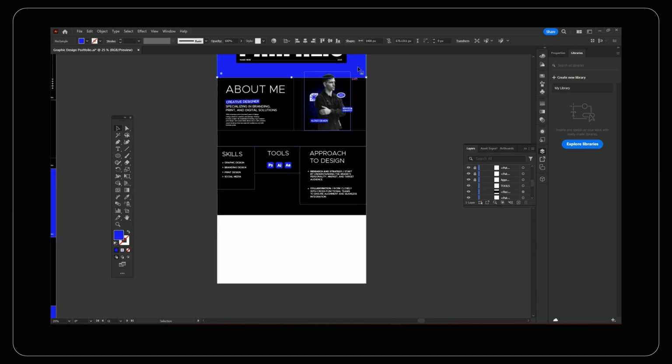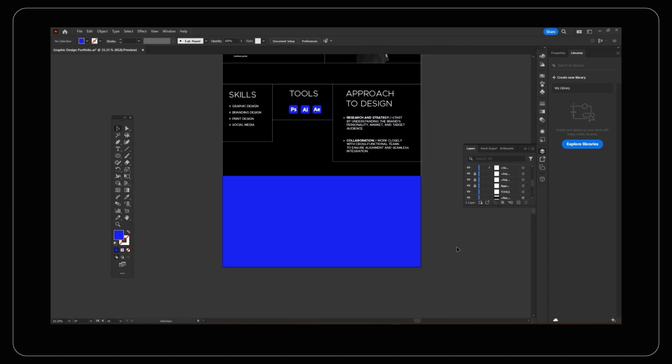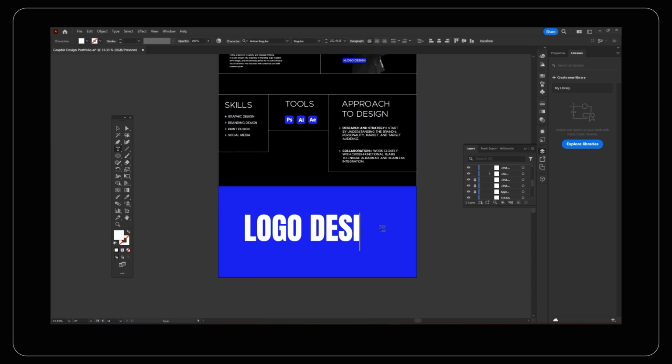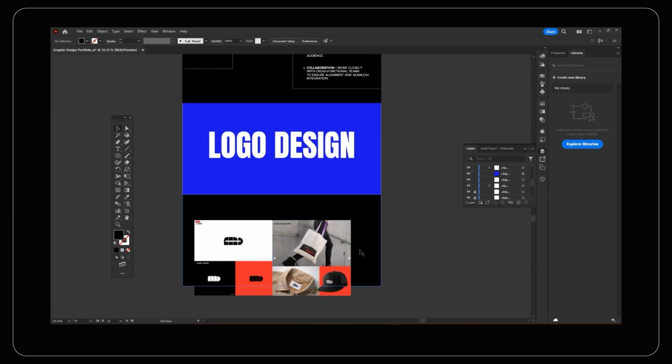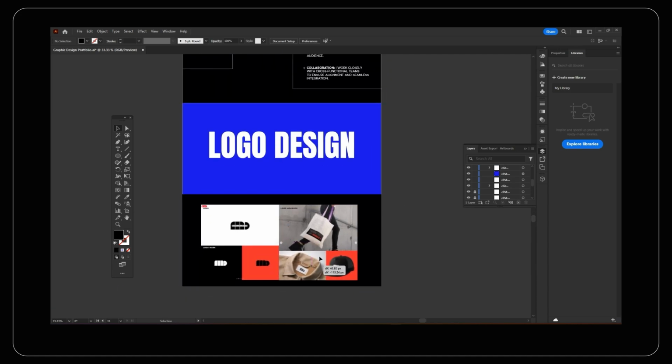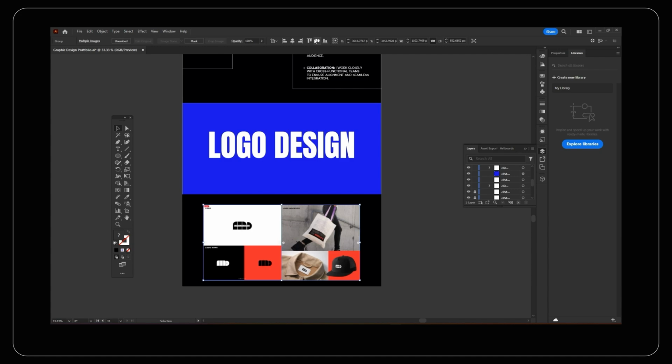For slide 4, I'm going to be using a blue background. This is a slide which I'm going to use for my design project headings. So this is gonna be the logo design, and under that I'll be adding the screenshots or mockups of the design work which I've done. These are the logo designs which I worked on. I have a few mockups of it. I'll just place images of it.